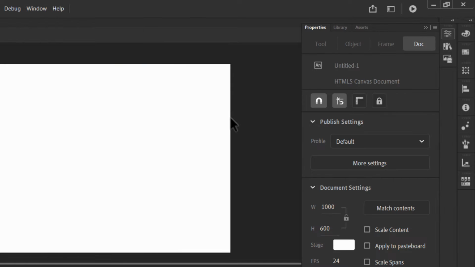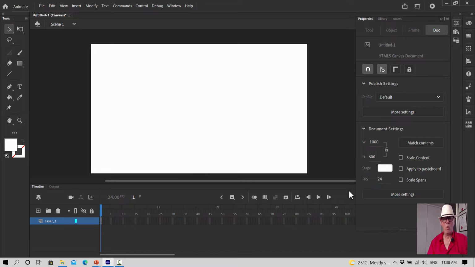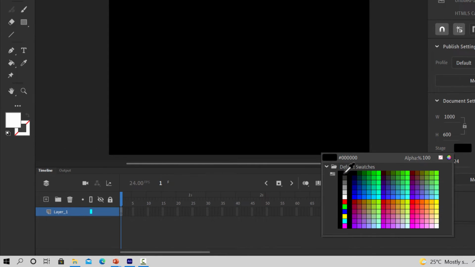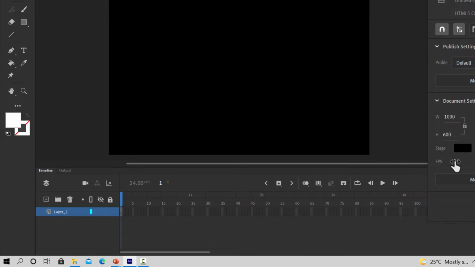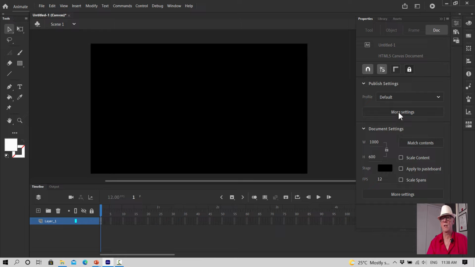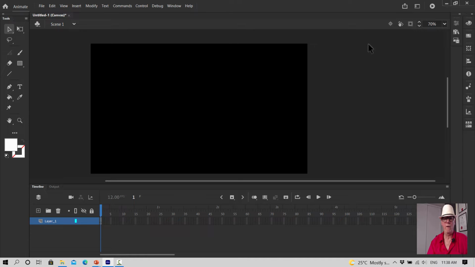Basically, we need to have the properties on so we can see, because this white stage area, we're just going to click on that white color block there and just change it to black, all right? And our frames per second, 24 is going to be too fast, so we're going to drop them down to 12. So if we go to our document properties on this tab, we've got 12 frames per second, black stage, that's all looking good. And we can just click that properties icon again, the sliders, and then that'll go away for us.